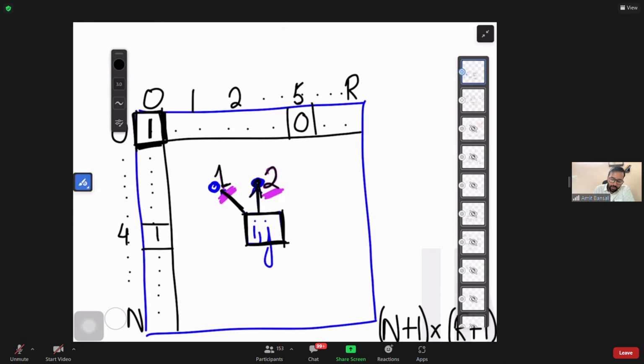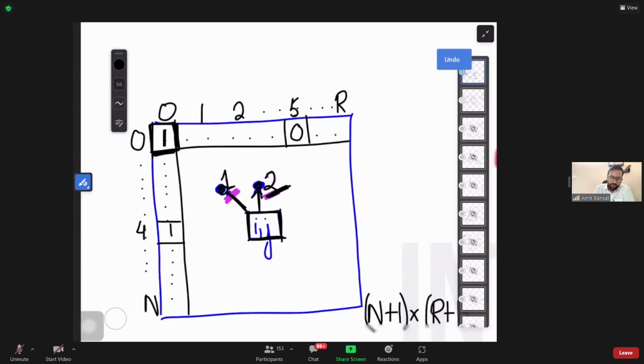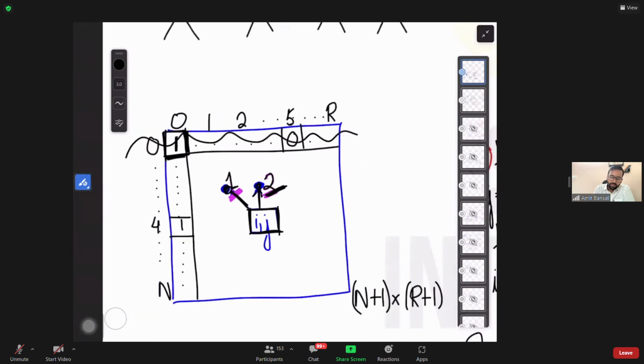Now for which cells of the entire matrix is the second dependency not available? We need a cell above, right? So for the 0th row, for 0, 2 will not have it. So this entire thing should fall under base condition.